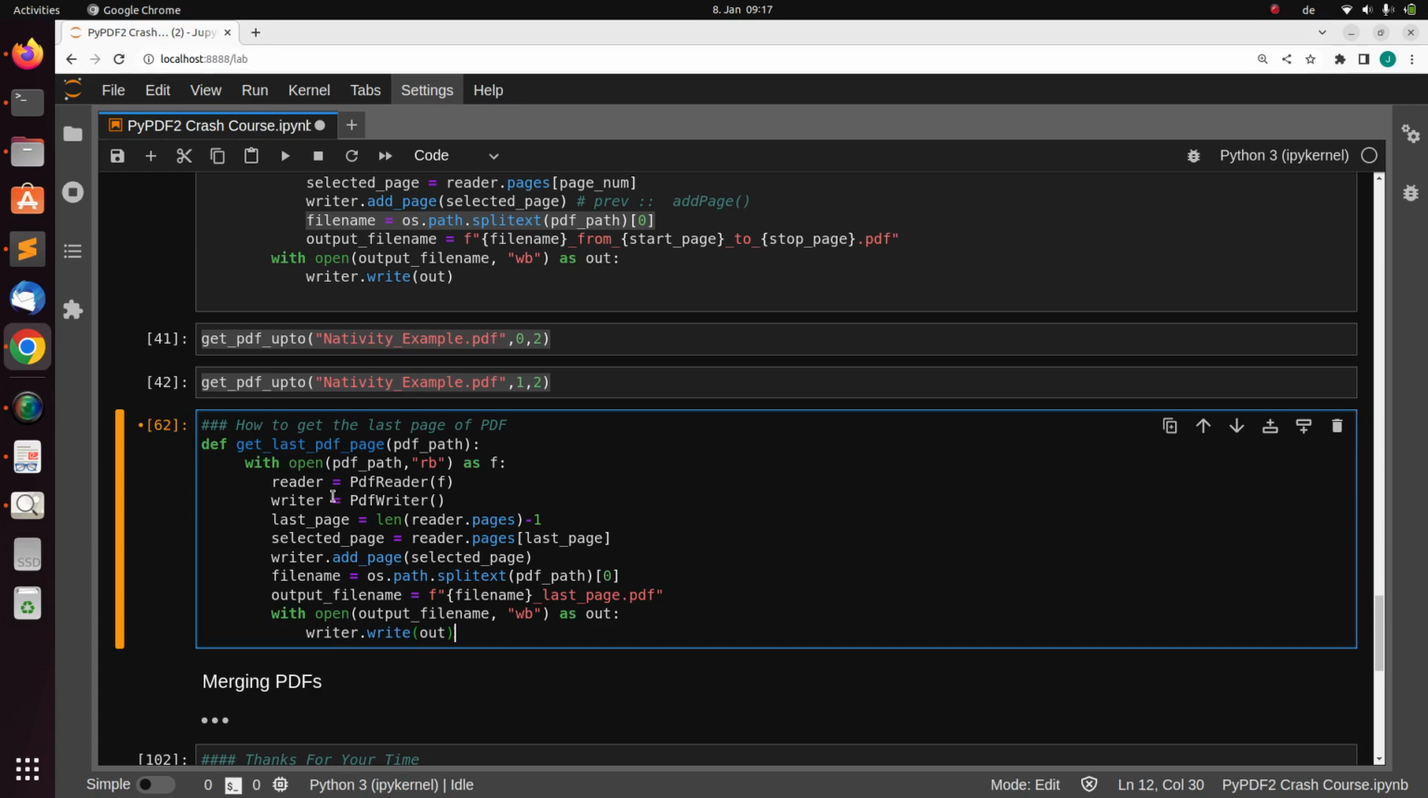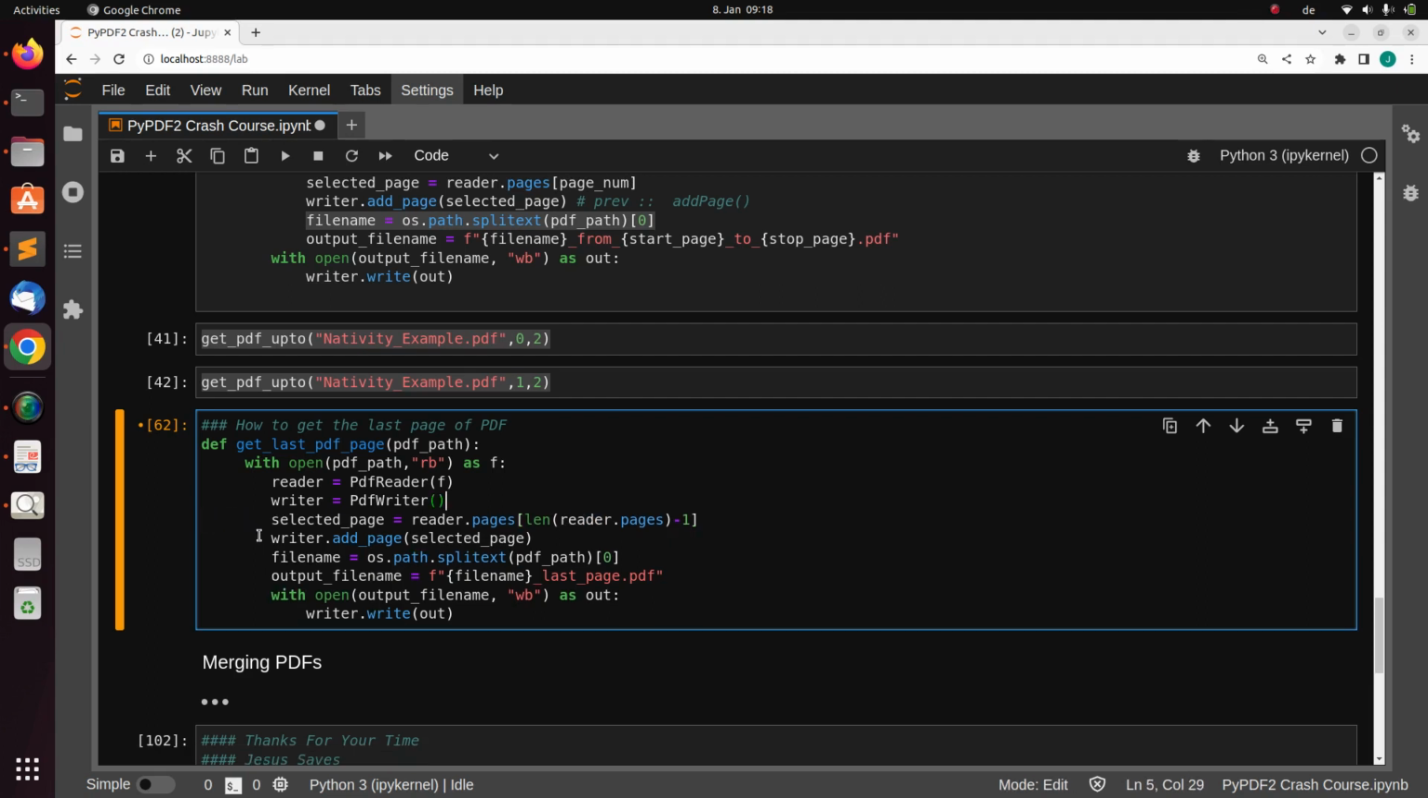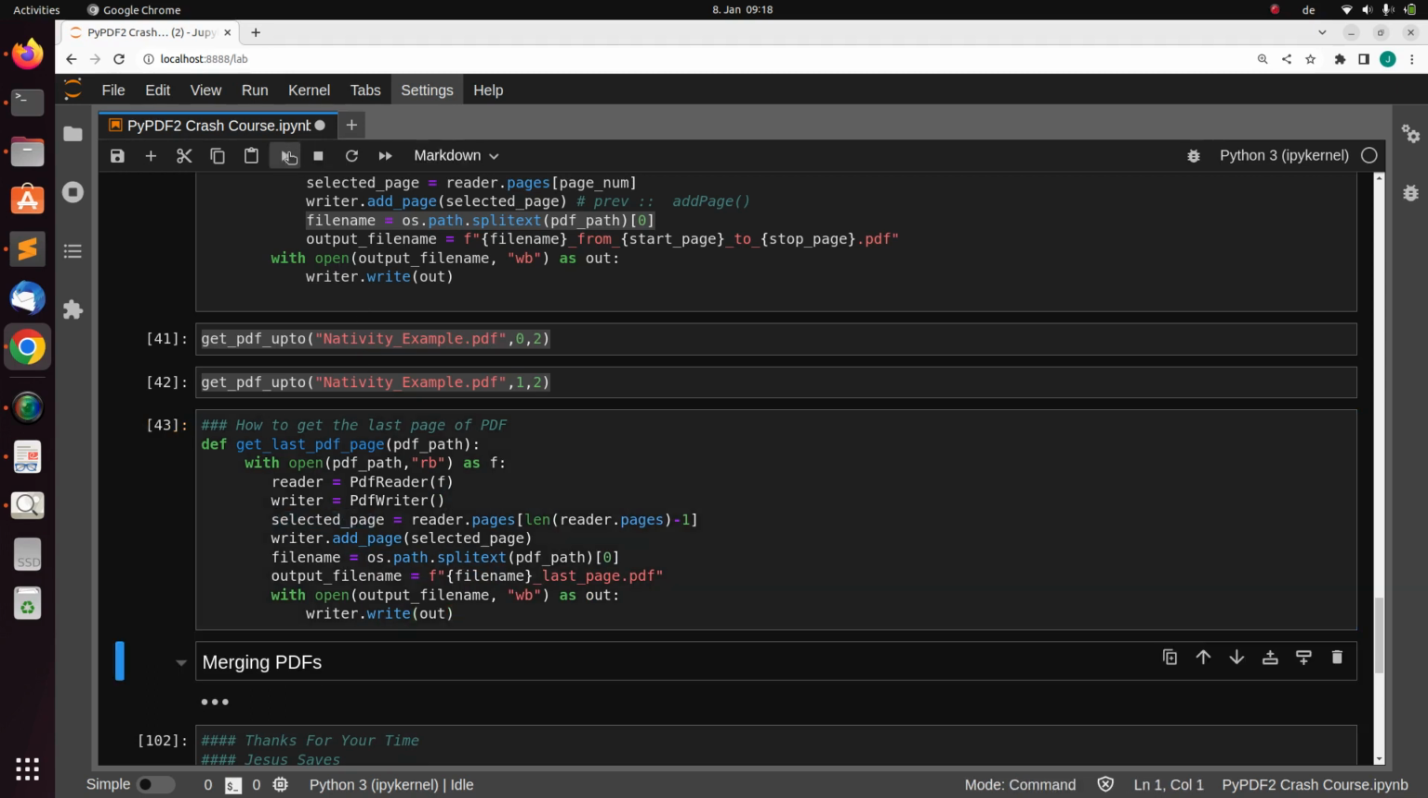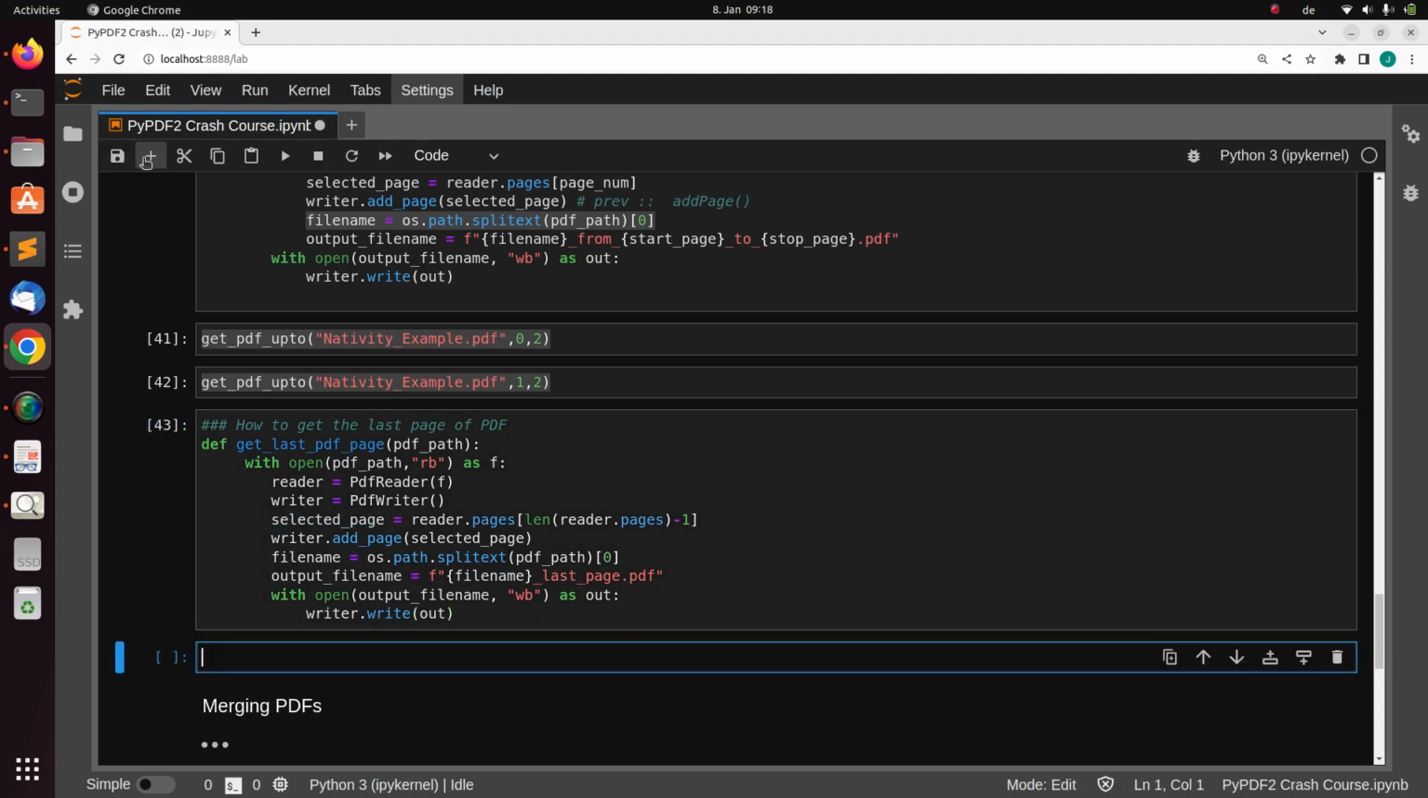We have the reader, we have the writer, we get the last page, right? We can also copy this and put it here, to get the length of the page minus 1, right? And then you can just take off this. Then we have gotten the selected page and you can just write it out. So let's see if it's working.